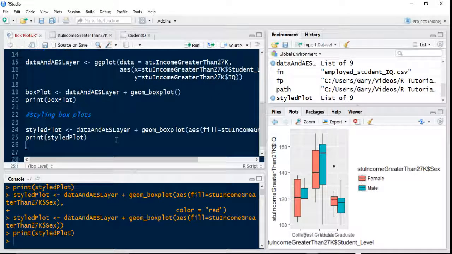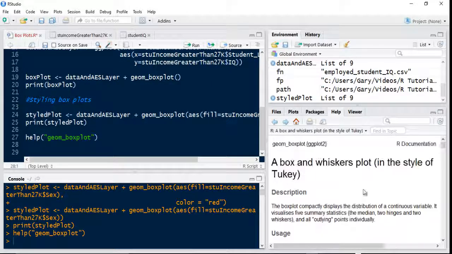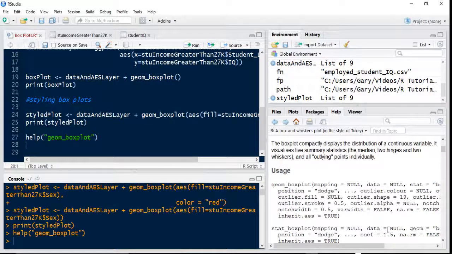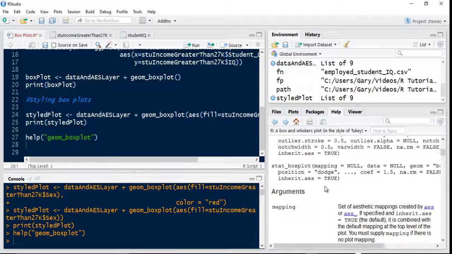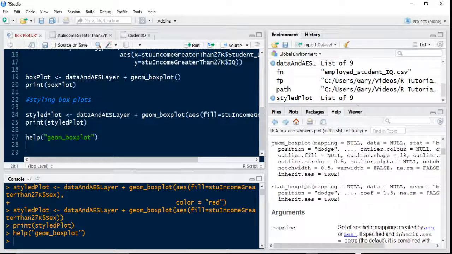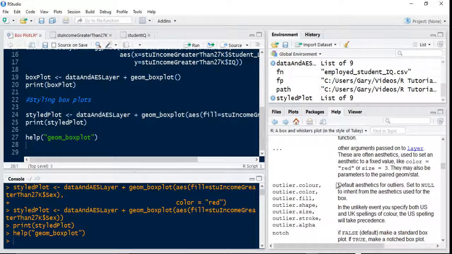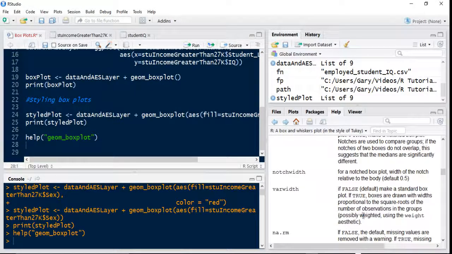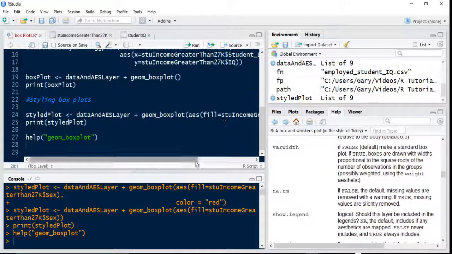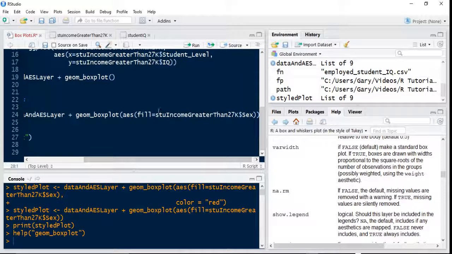So if I wanted to use the help, like I've said previously, help. So let me add a few more parameters to my geometry layer. So geom box plot. What else can we do to it? The box plot currently displays the distribution of a continuous variable. It visualizes 5 summary statistics, a median, 2 hinges and 2 whiskers, and the outline points individually. So if I look at one of these variables, I can adjust the position, the outline color. I could do the outside of the AES layer.